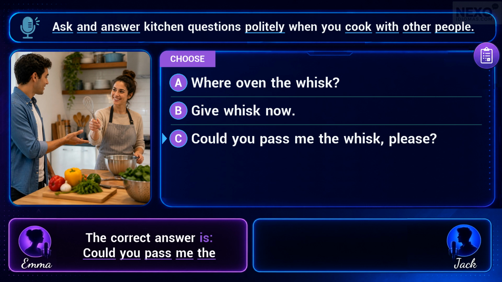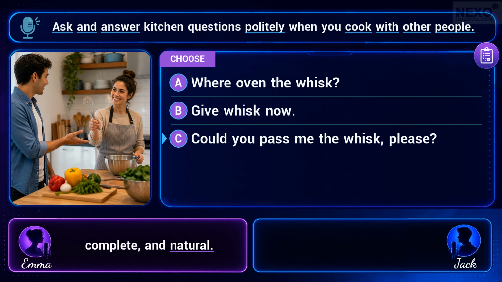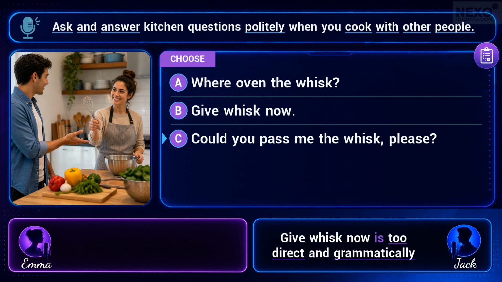The correct answer is, could you pass me the whisk, please? It is correct because it is polite, complete, and natural. Give whisk now is too direct and grammatically incomplete. The third option mixes words in a way that does not make sense.